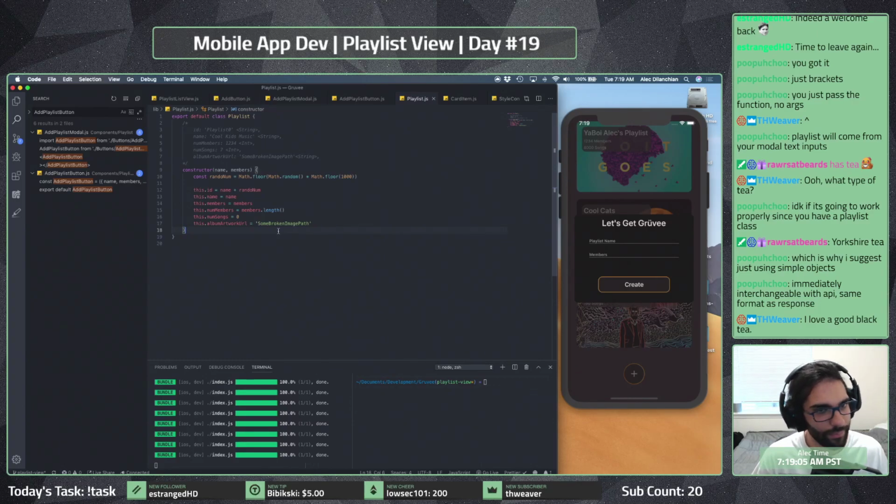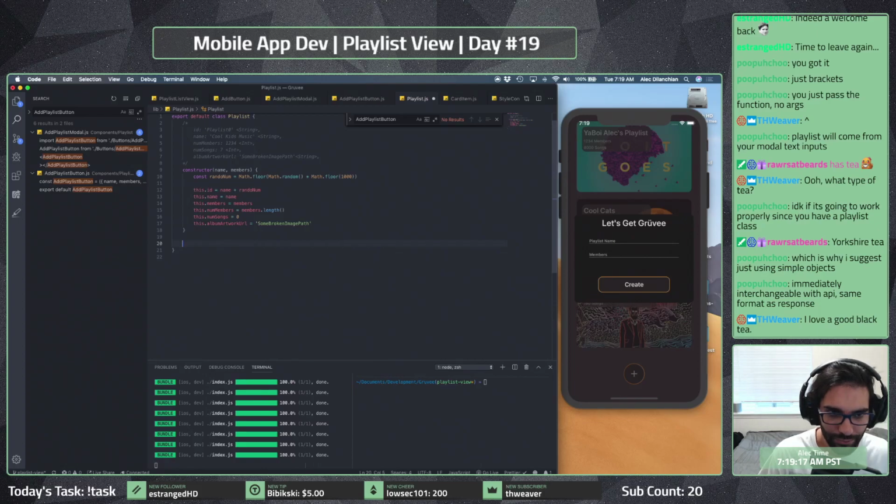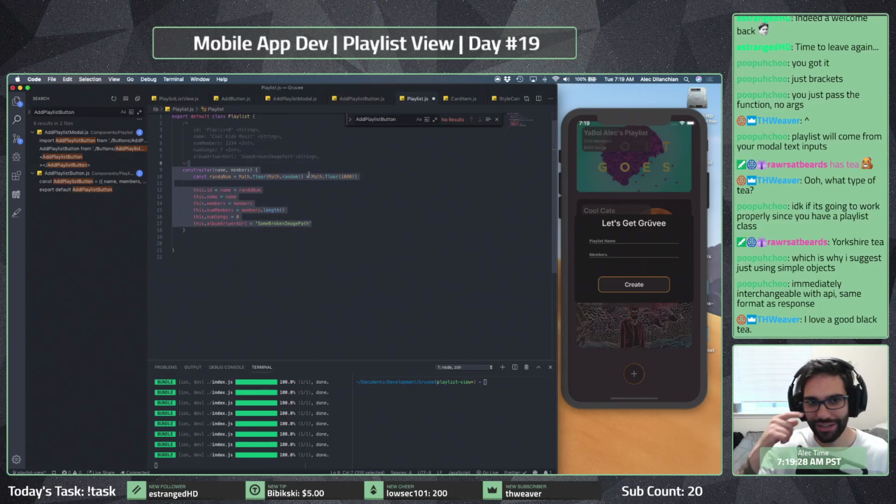That's true. That's a good point. I mean we could also just do a const toJSON function and then we just return the object.